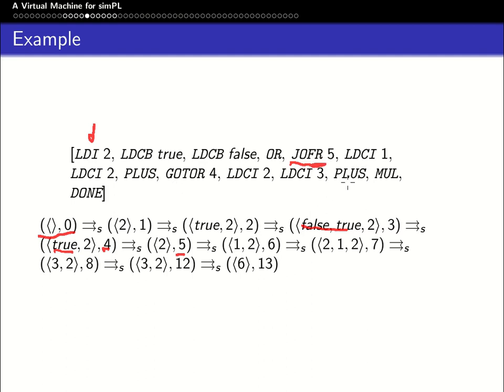Then we go and load 1, which is here. We go and load 2, which is here. 2 plus 1 is 3. So notice that 2 and 1 have disappeared, and 3 goes to the top of the stack. And then we have the mul. So 3 and 2 disappear.